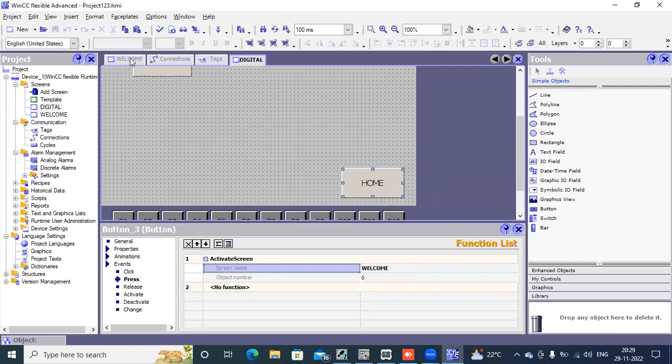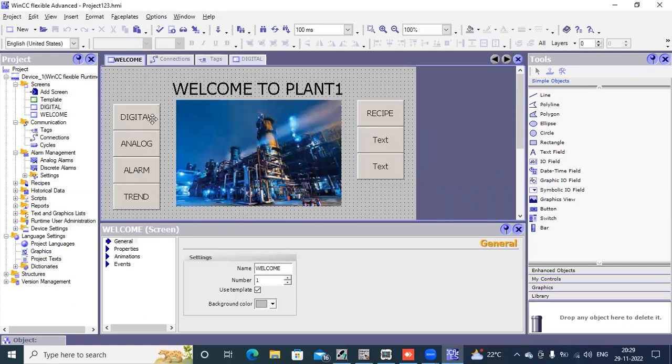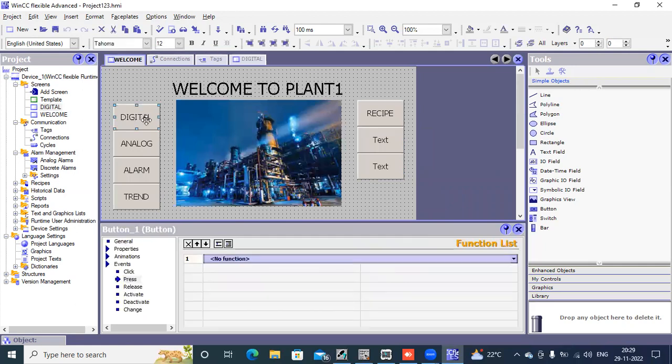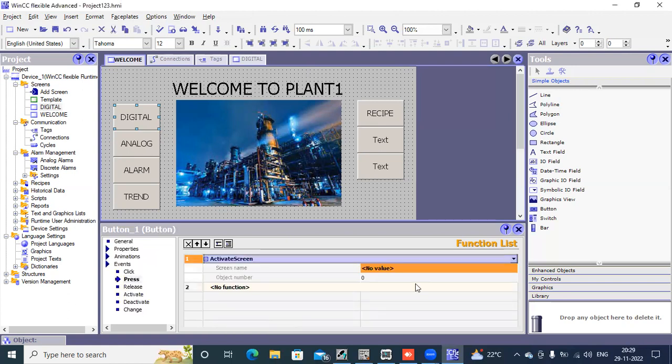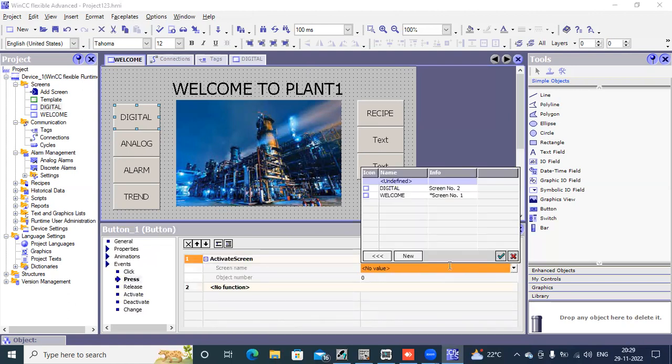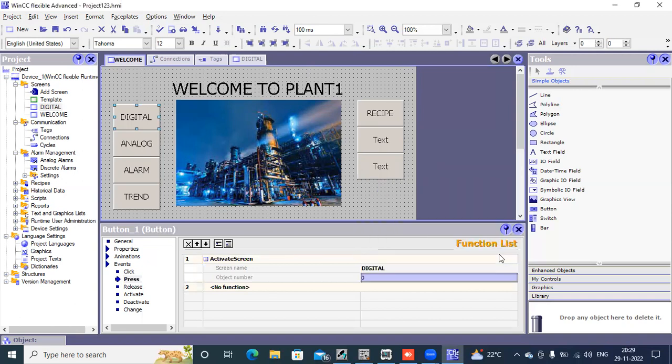Now go back to the welcome window. When you press the digital button, it should open the digital window. So select the button first, then go to the events, the press property under events. Here also activate screen. Then select the digital screen name, digital screen 2, save it. Then save this also.